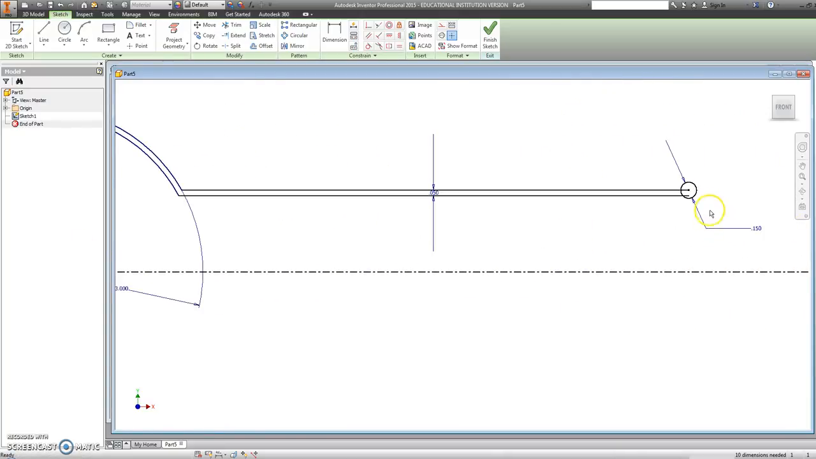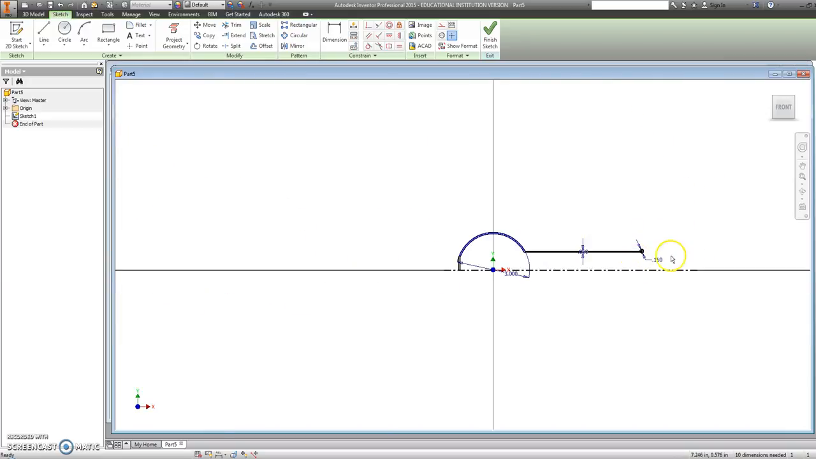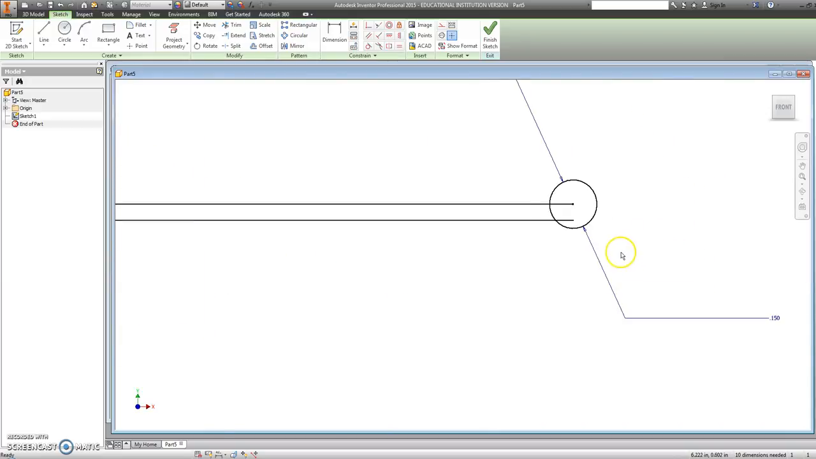Now we're going to come back over here and zoom in. Once again, we're going to zoom in on this. What we want to do is extend this line out to here. We're going to come up here to the top and extend it to there. Now we're going to come in and trim this side of the circle off, and trim this off here, and that off there.